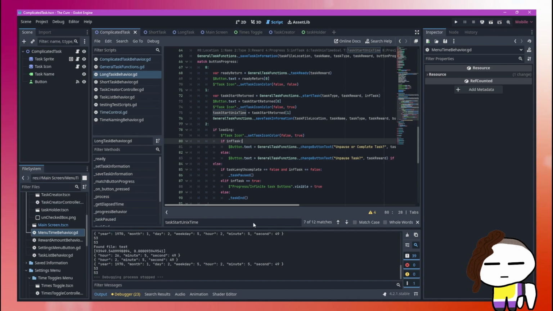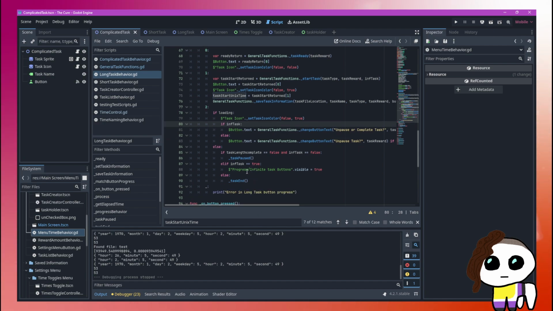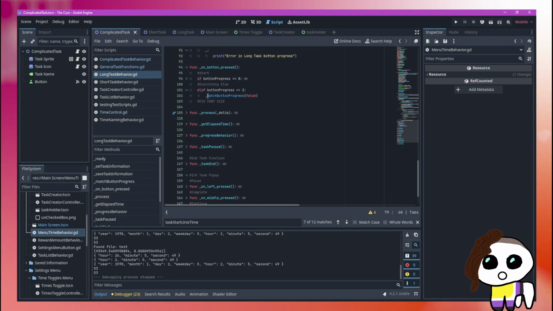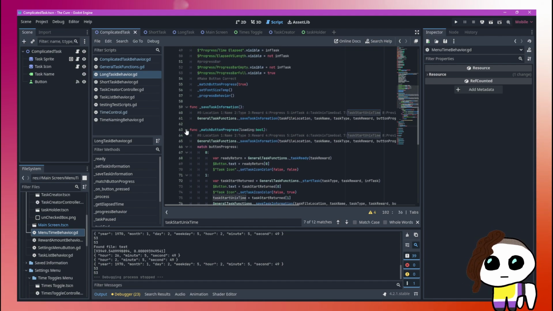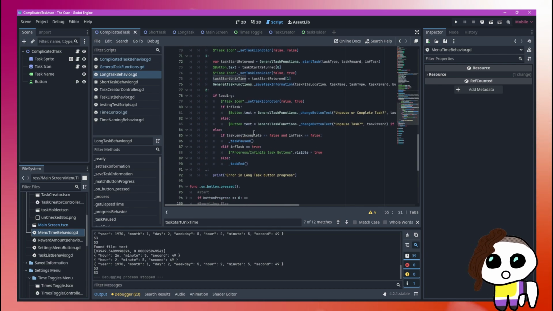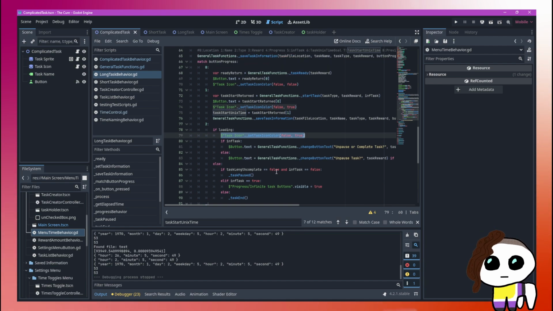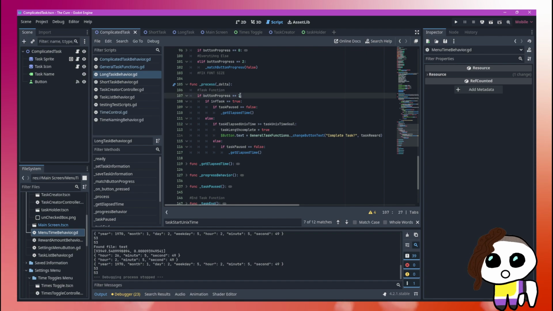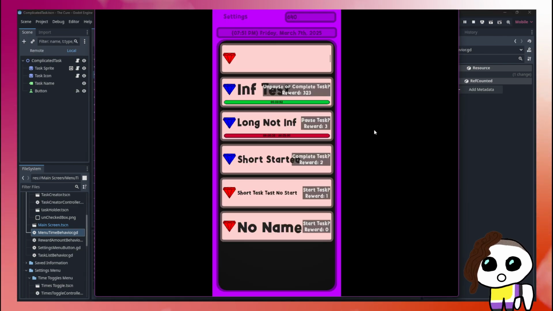If loading, which it should be when it is created, because match button progress here is false. Set progress is true. So if it's set to 2, task icon. Oh wait, I didn't fix it. I know why it's not working. It's because I didn't fix it in here. This button progress should be 2. That's what the problem is. Now it's working again. Okay, that one's working.